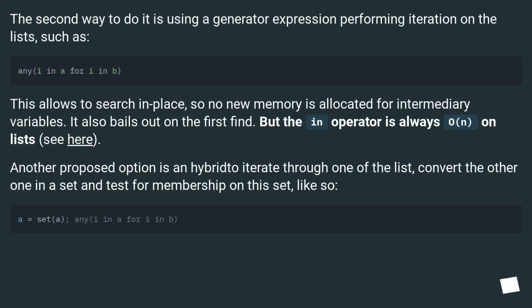The second way to do it is using a generator expression performing iteration on the lists, such as this. It allows searching in place, so no new memory is allocated for intermediary variables. It also bails out on the first find. But the in operator is always O(n) on lists, see here.